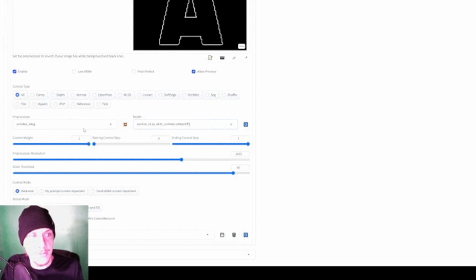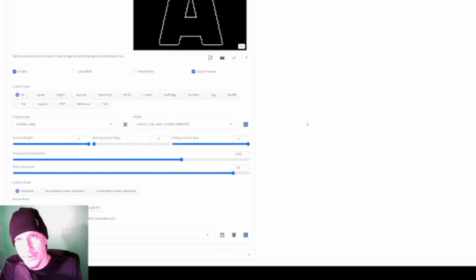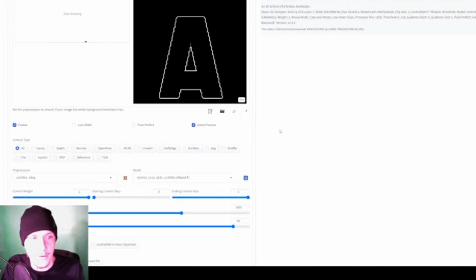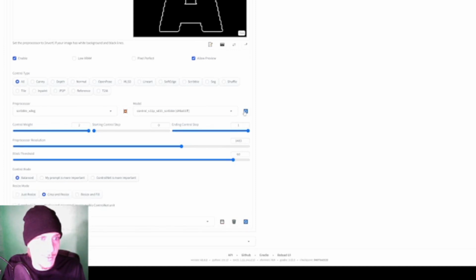But in this case, I'm using the Scribble Xdog preprocessor, and I'm using the Scribble model. Another note, preprocessors come pre-installed with the extension of ControlNet when you get it, but it does not come with any models. Okay, so you have to pick and choose which models you want to go download on your own. Make sure to read the blog in the description to choose which ones you want to get.